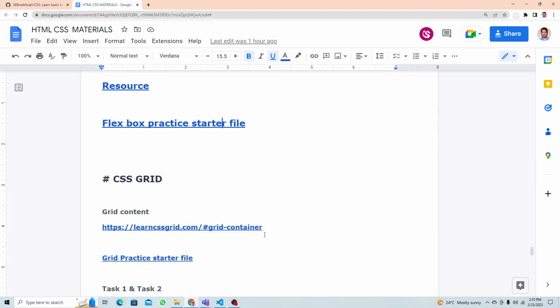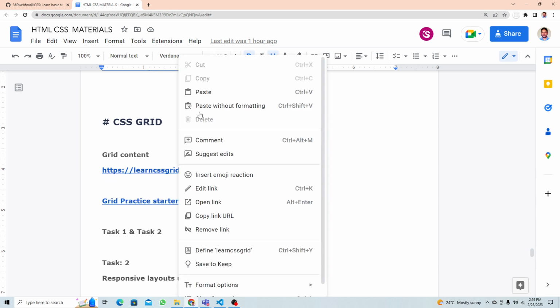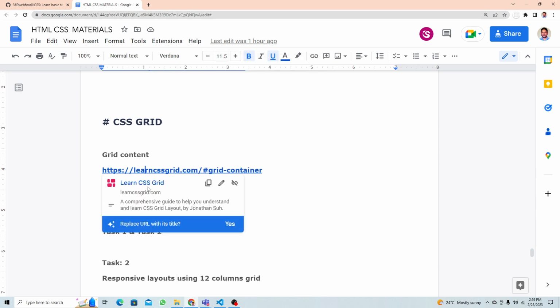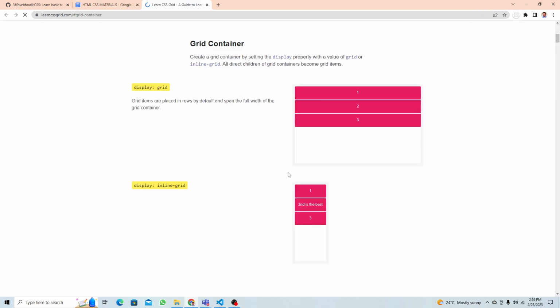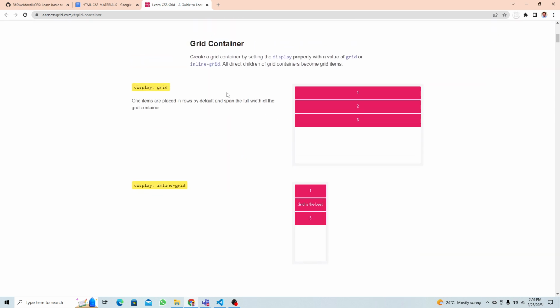Okay guys, so class for grid now. Same thing, right? What I will do, I will just quickly go through this, and then let's open this in the new page. So see, here is all the details of the grid.